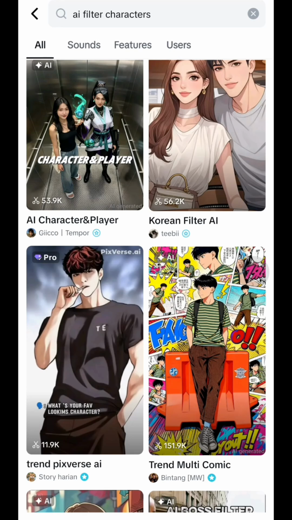Okay, let's get started. First, just open your CapCut app, and once you're in, just go straight to the templates tab at the bottom. This is where all the trending effects live, so it's really easy to find what's hot right now. Next, just tap on the search bar and search for AI filter characters, or you can directly search for trend multi-comic and then look for the templates that are labeled with AI. This ensures the magic happens automatically.